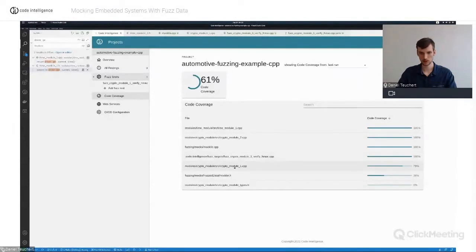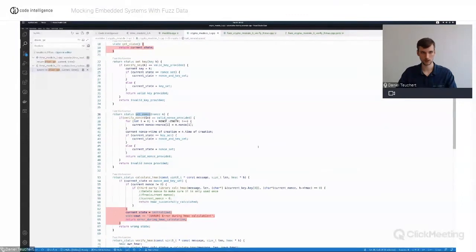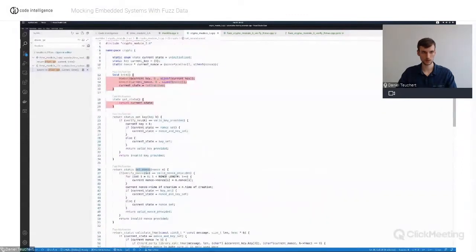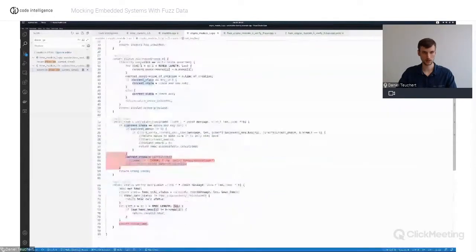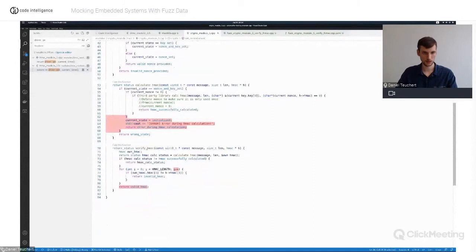But here in our crypto module 1, we still have only 79%. So let's take a quick look. Of course, these functions are red because we never call the init or the getState function. We call the setKey function, and because we are providing different keys, we actually achieve all kinds of different states in here. We also call the setNonce function, and we also achieved all different execution states. However, here in the verify HMAC and the calculate HMAC, we still have some red lines that we never executed.